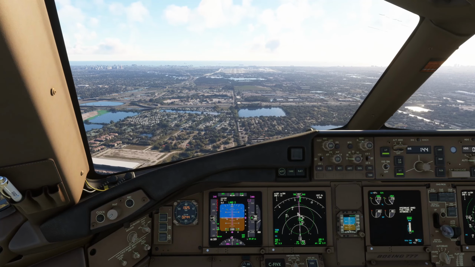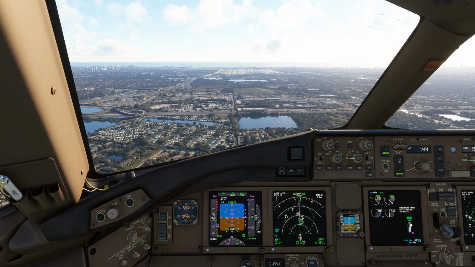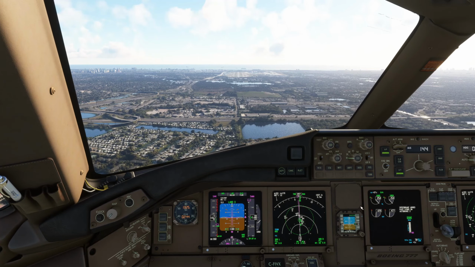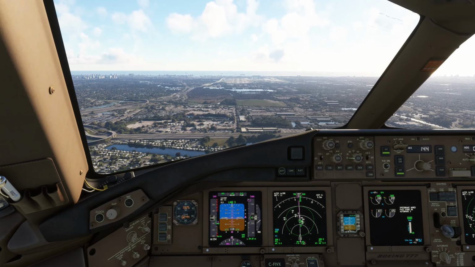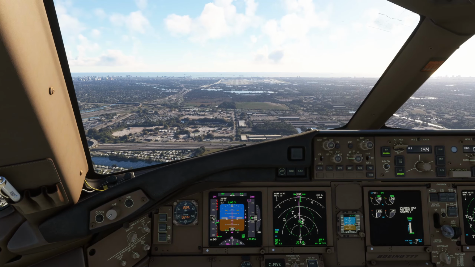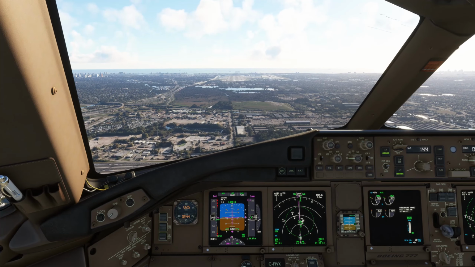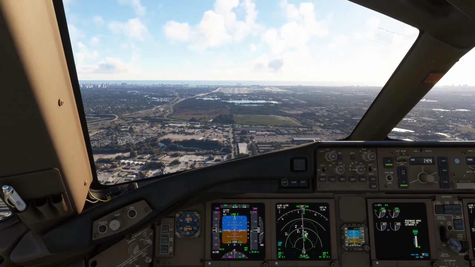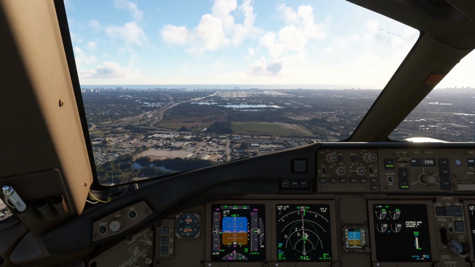And flaps full. Flaps full, gear down, 3 green, lights are all on, cabin is notified. Speed brake armed, auto brake set 2, runway is identified. 1,000.